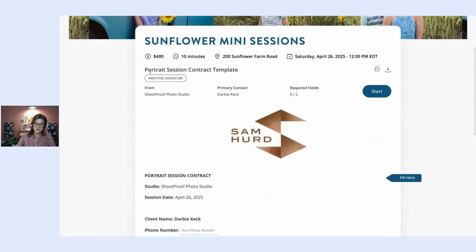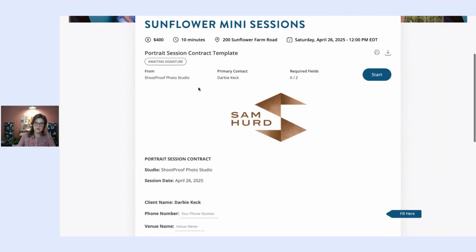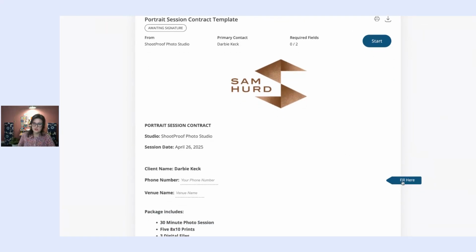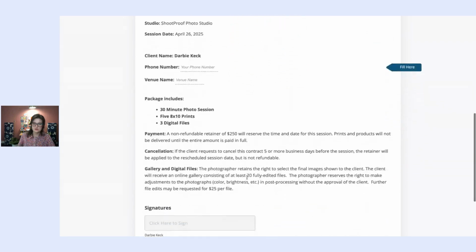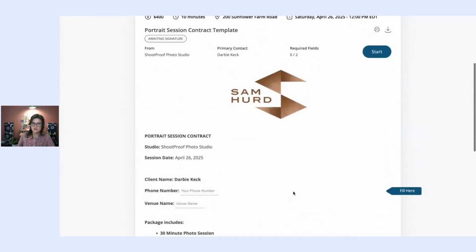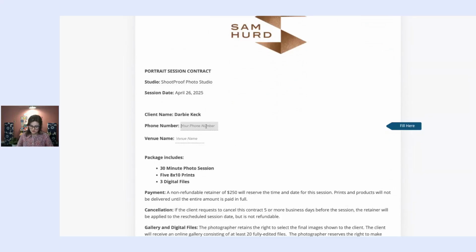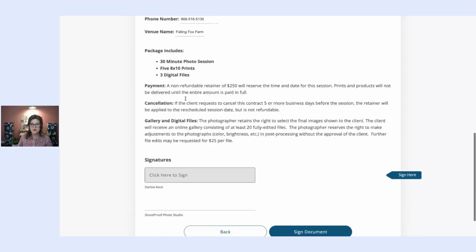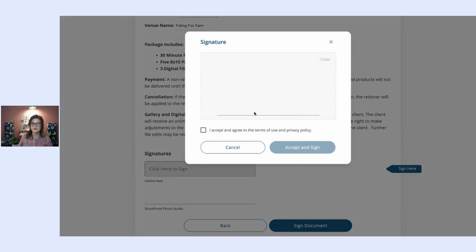So here is my contract that I have. And it's going to tell me all of these sections that I need to fill out. So unfortunately, you're going to have to watch me type for a second. So I'm going to click Start. And then once they fill out those fillable fields that you have on the contract, they can click here to sign. Oh no, you're going to have to watch me sign too. There we go. That's my signature.